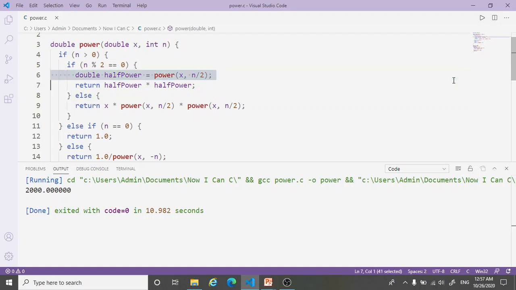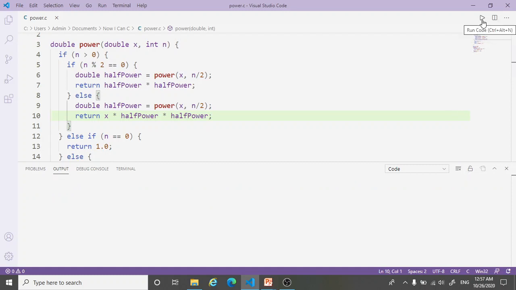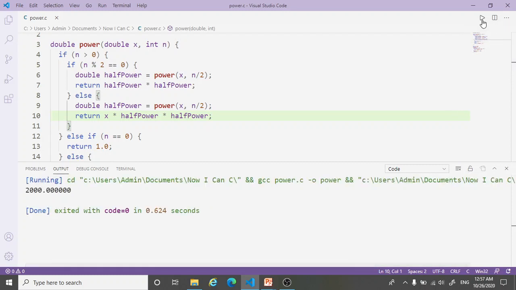Now I'm going to do exactly the same trick in the else case. And once again, I'm going to take this saved answer and multiply it by itself. In this case, I also have to add the extra multiplication by x, so that I keep everything else exactly as it is. So instead of 11 seconds, let's see how much faster this code is. Less than a second.